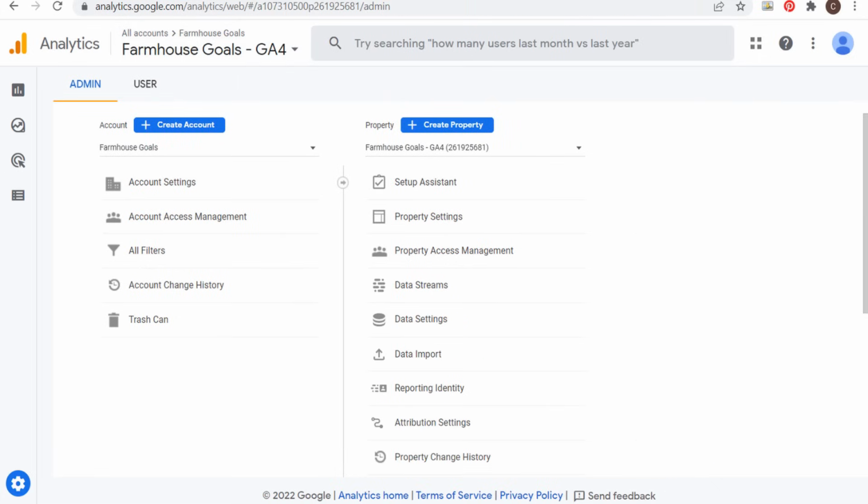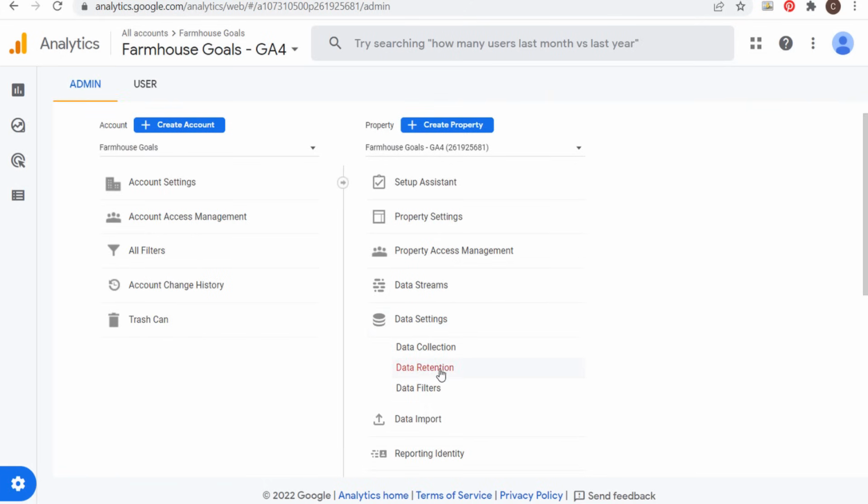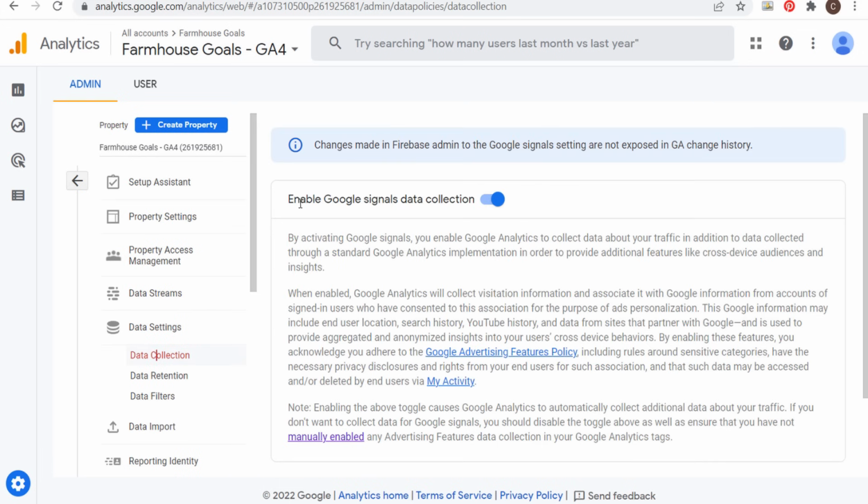So when we start here in Google Analytics 4, the first thing that you need to do is make sure that you have Google Analytics 4 properly installed on your website. Once you're getting some data about your traffic, what you want to do is go to your admin. So you're going to click on admin on the bottom left-hand corner, and you're going to click on data settings and data collection. You're going to see an option here that says enable Google Signals data collection, and you want to make sure this is on.